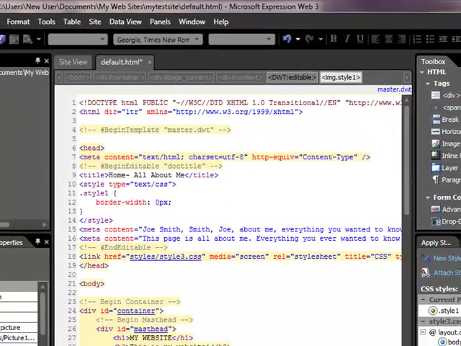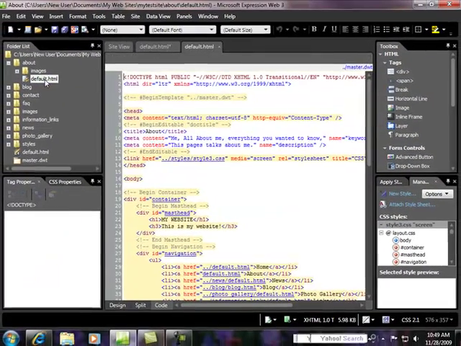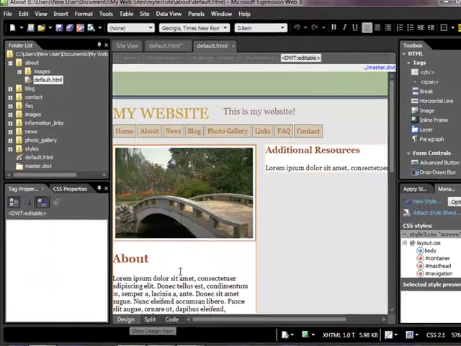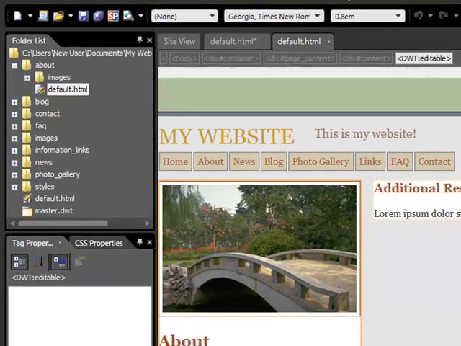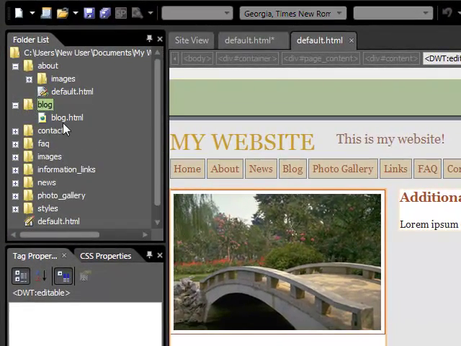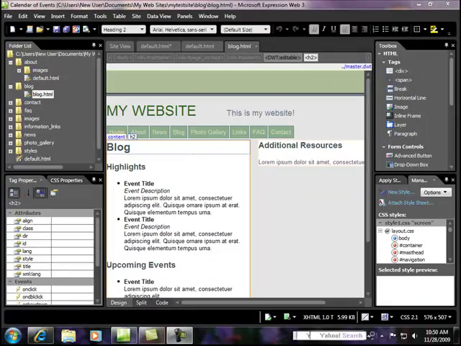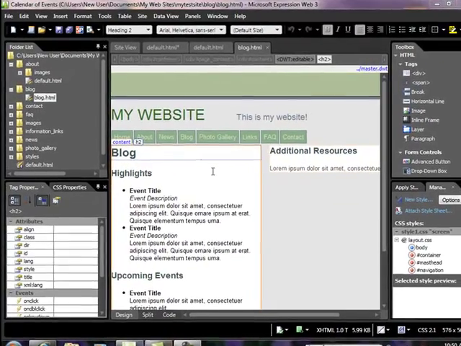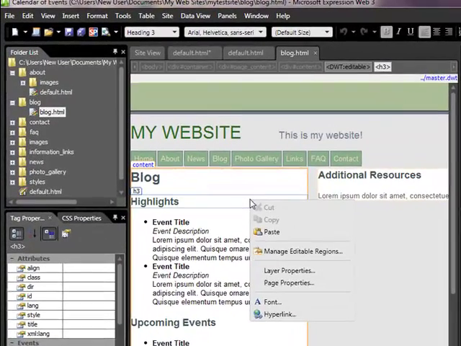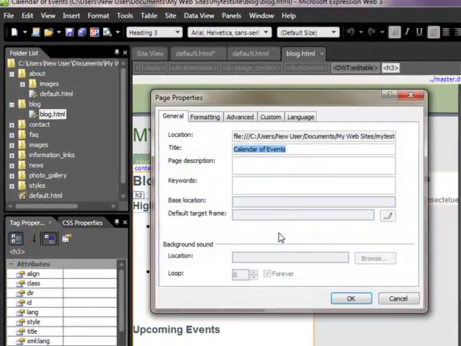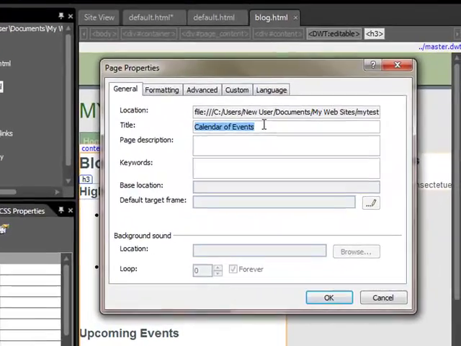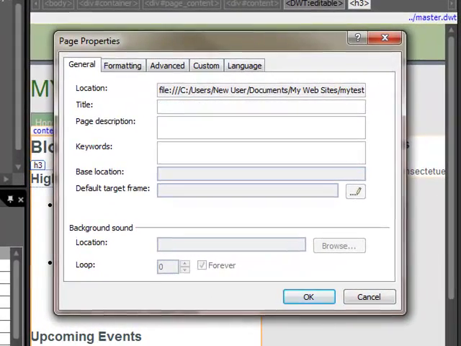So you've got an about page. Let's take a look at that. This is about, and here's a blog page. Okay, so here is a blog page. So whatever it is, you do the same thing. You would right click and go to page properties, and it takes you right into here. Well, this is from before. It says calendar of events, but we're going to change that. So this is blog, and this is Joe Smith's blog.